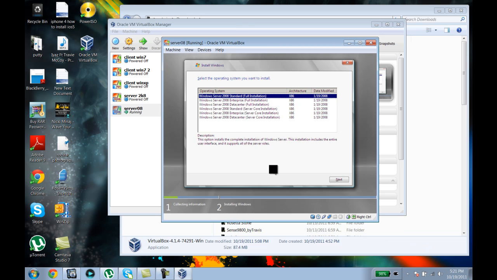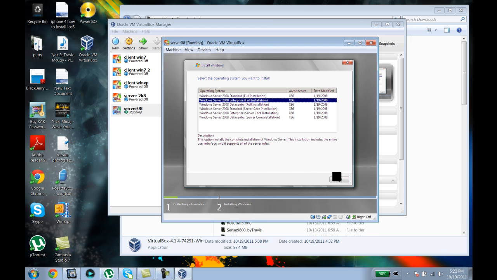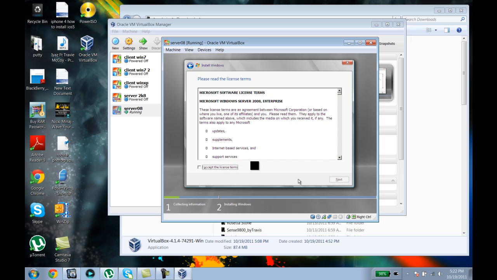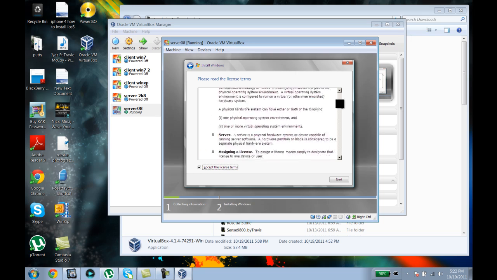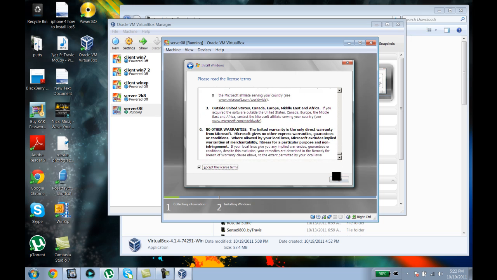So now we are at the type of installation. I want to go with a full enterprise install. It is of the x86 architecture, which means it's 32-bit and not 64-bit. And I need to pause. I go Next, accept the license, read the license terms. I go Next.